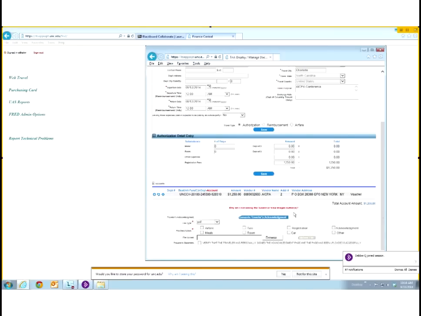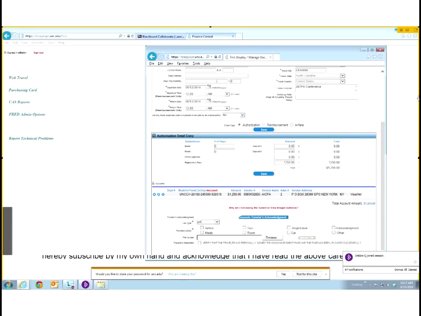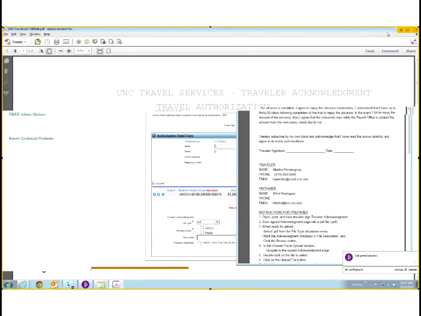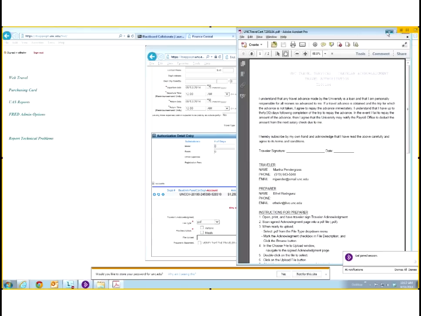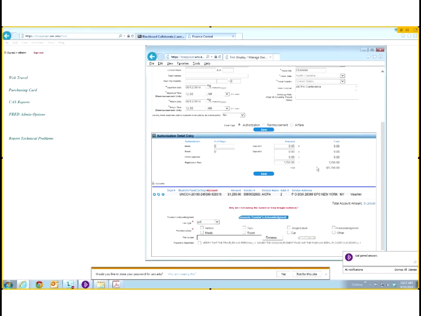The first thing I would do is generate the traveler's acknowledgement. So I click on that, click Open, and then I would print this out. Okay, so I would print out this form and have the traveler sign it. Okay, then I would upload it. I would scan it into my computer, and I would need to upload it here.